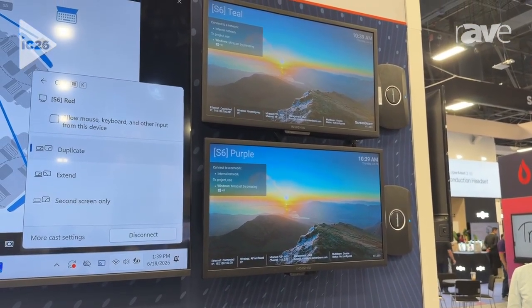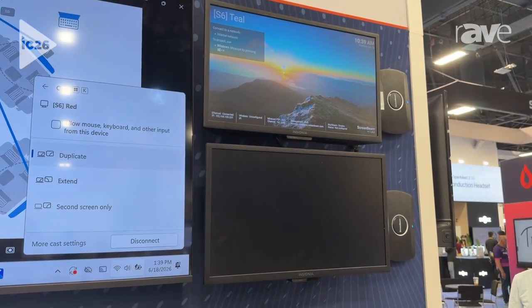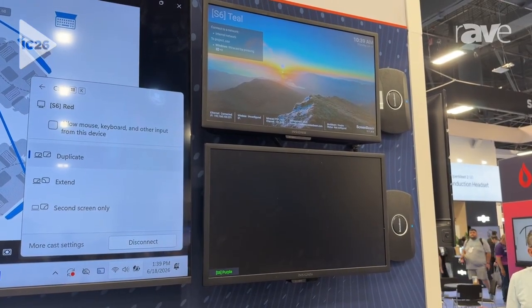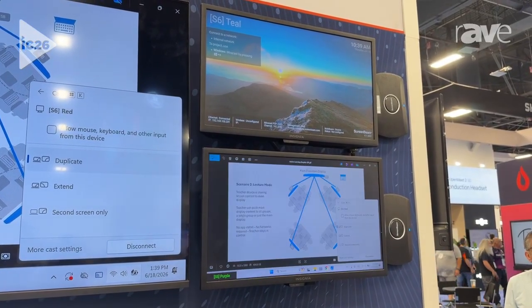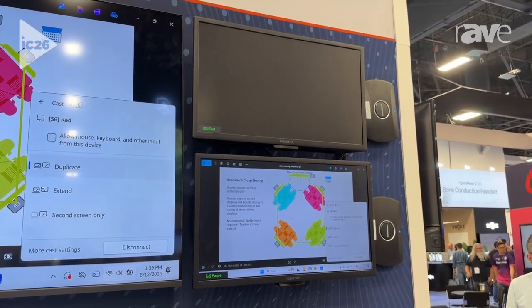Oops, I forgot to drop it. There we go. It's going to show up here on the screen, and I'm going to drag it over to another screen here, and it's going to show up on the screen right above it. So that's me being able to manage my content in a room as an instructor.